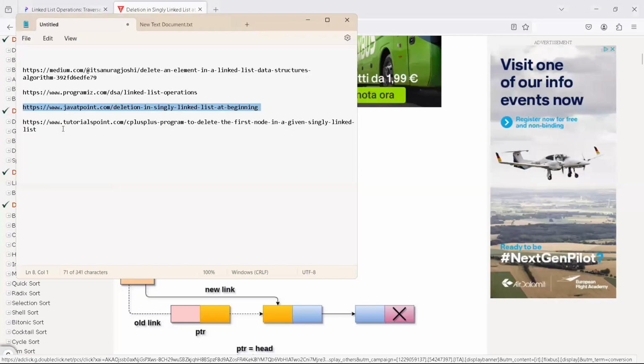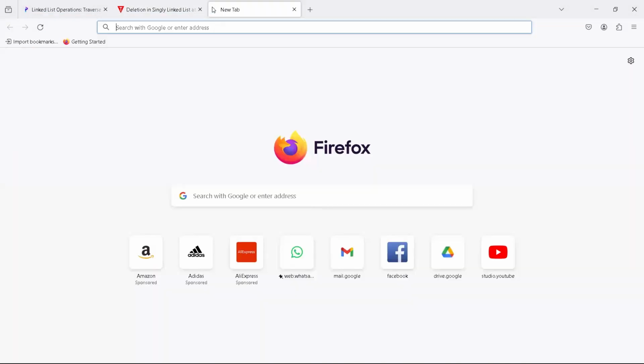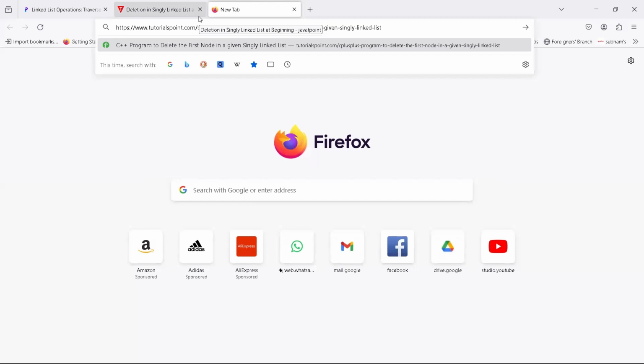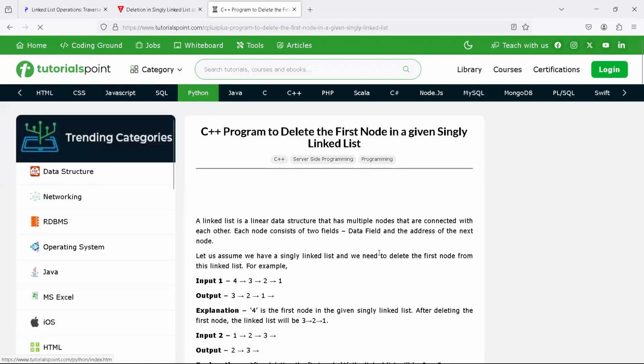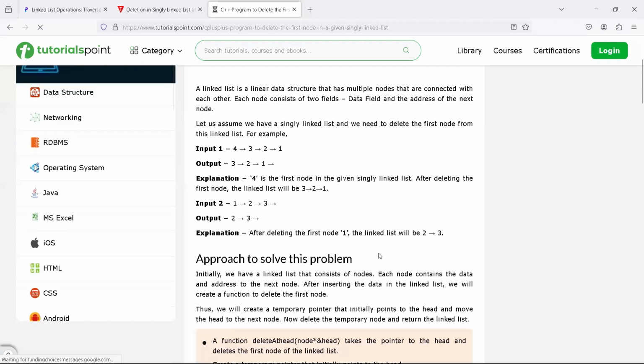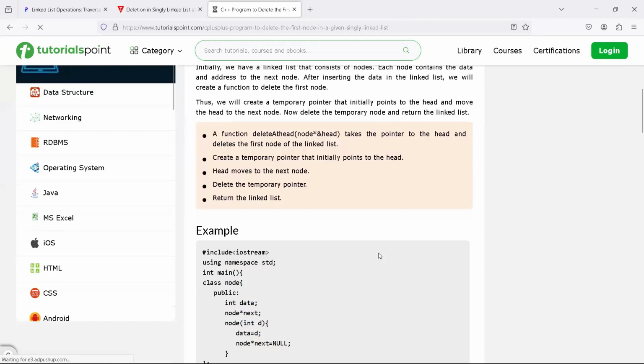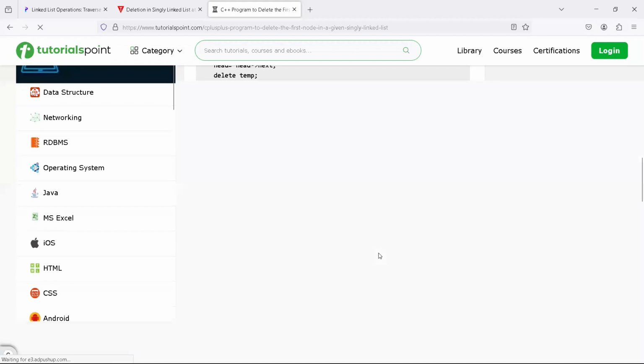So if I show you another website, I'm just trying to show you that it is just your own words. If you can express yourself in words, just express. So again, something like delete first node here. Where is that?